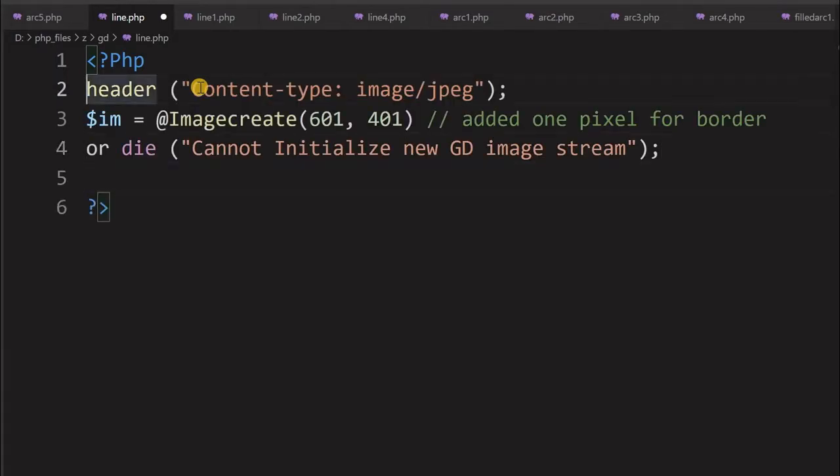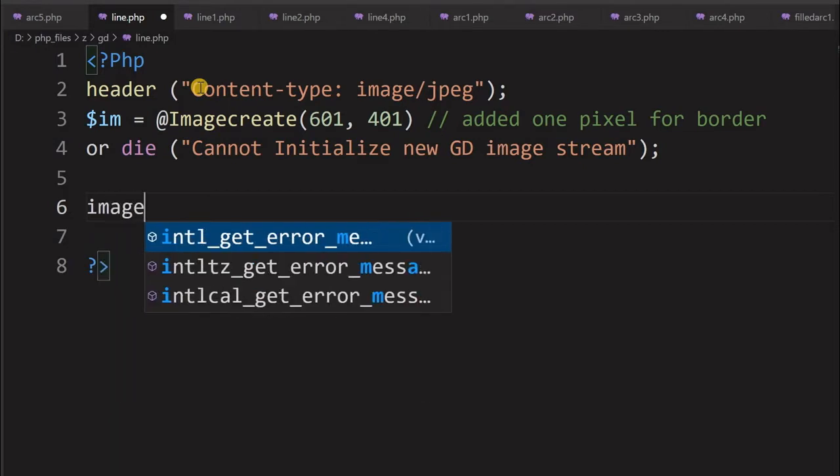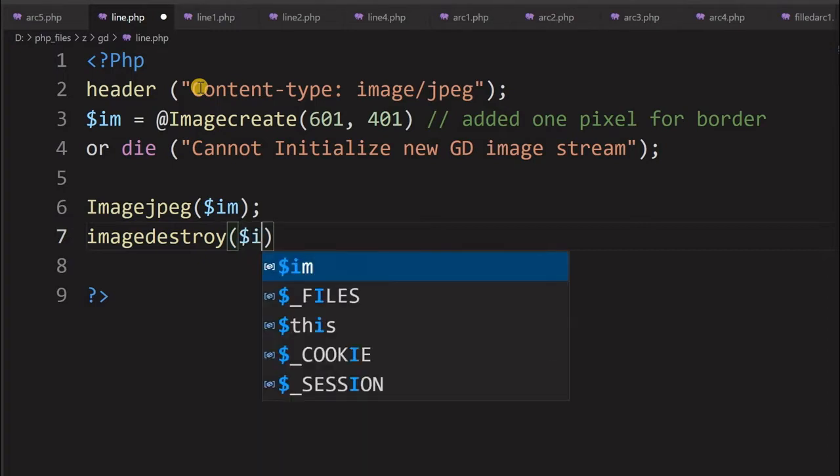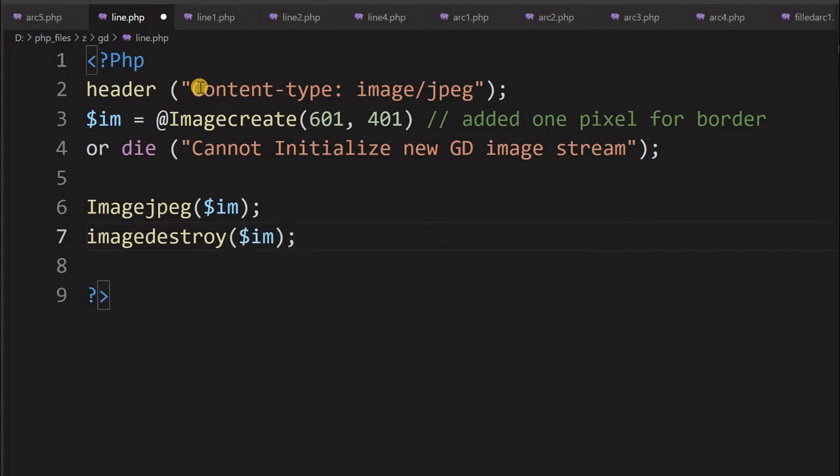This is creating a header, telling the browser that it's an image, don't treat it as HTML, it's an image only. Now I have image create 601, 401. This is the size of the image we have initialized. Finally the image will be created: we'll create an image JPEG. This is our image that will be displayed to the browser, and then we'll say image destroy. Fine, this is our basic template we will be using.